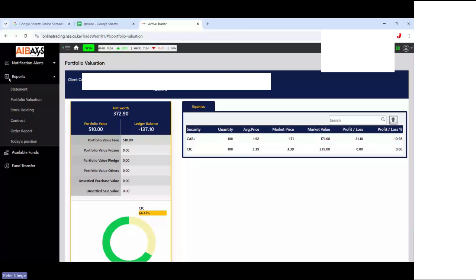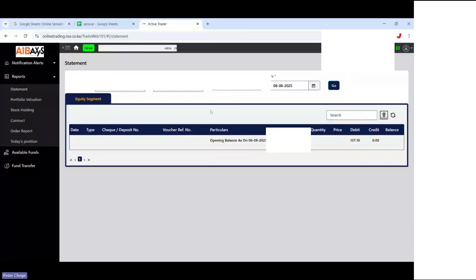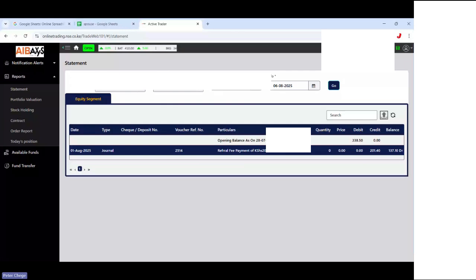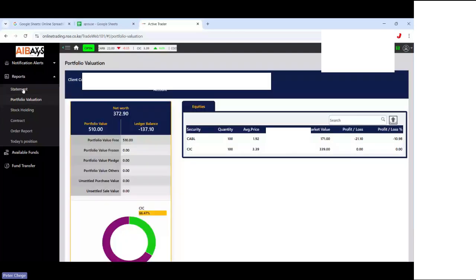If you go to the statement, this is where you track the cash you have put in. Like mine, you see there is this referral payment which was posted on my account. It was posted on 1st August for the referrals that came in July. So it is posted on this account and I can withdraw if I want to withdraw or buy more shares. So portfolio valuation, shares and their value. Statement is your cash. Then you have stock holdings.